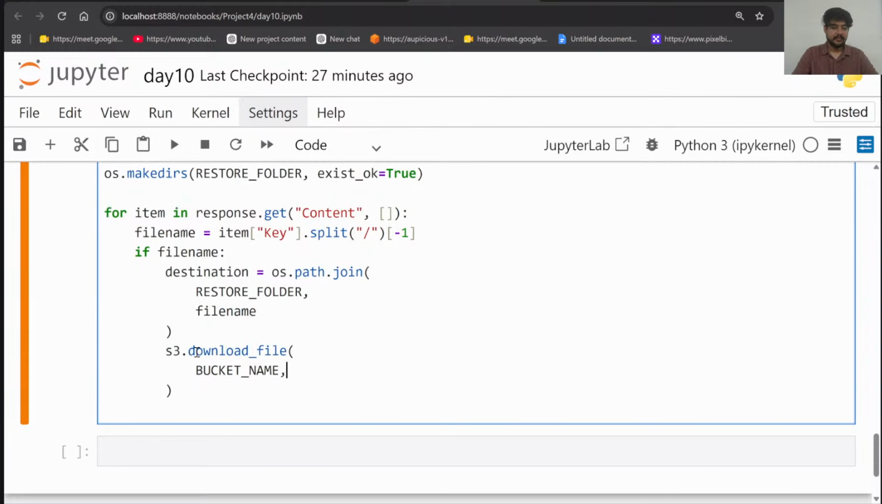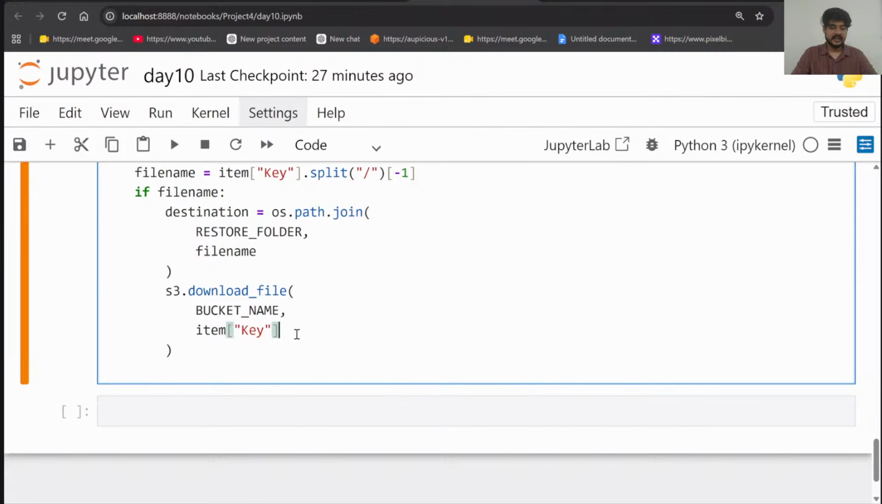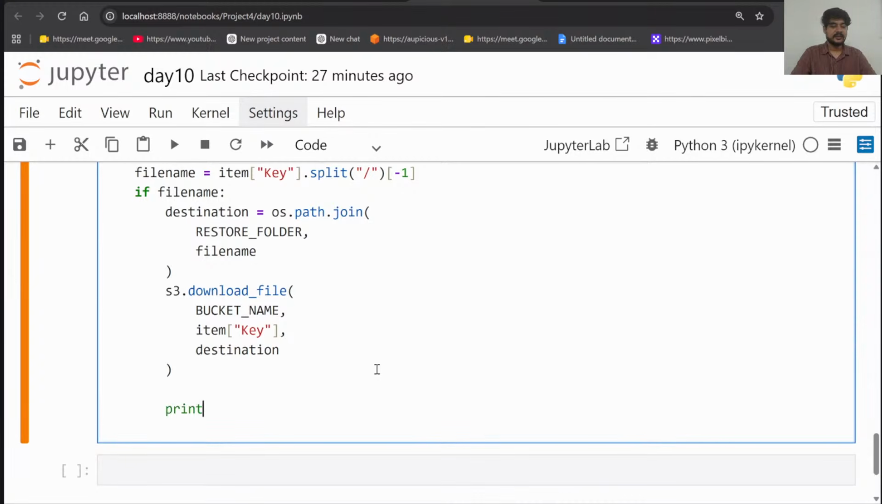This is the bucket name, and all the items we have, the key of the item, we are retrieving it, right? Download all the values, and where to download? Inside the destination. That's it. And after doing this, print maybe the file name.